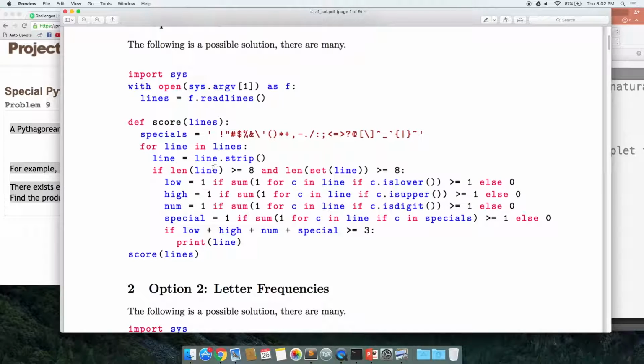And I also check that the length of the password is at least 8, and since set takes away all duplicate characters, it just removes every duplicate, and then I just call len on that. So that'll take care of checking if there are 8 or more unique characters. So that if statement will check for at least 8 unique characters, and I do the sum for at least 3 of the 4 requirements. Okay, pretty straightforward. So any questions?